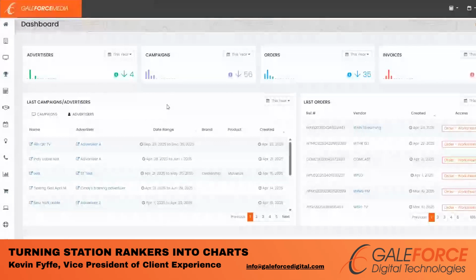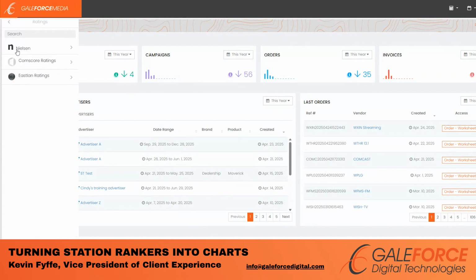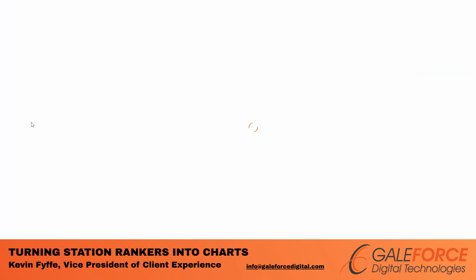For those of you who have ratings data subscriptions through Nielsen or ComScore and are accessing that data through our platform, you know, of course, that you'll have this trophy icon on your toolbar. This is where you can run a ranker as well as trending reports. And this is also where you can do some more visual charts, graphs, etc. I'm going to go into a radio ranker, but it actually works the same for television.